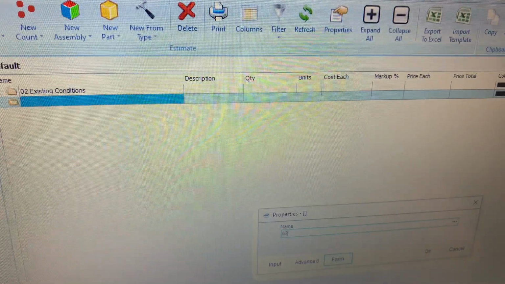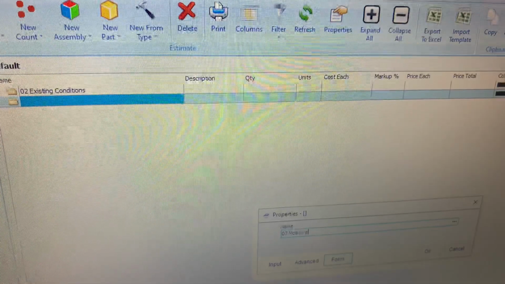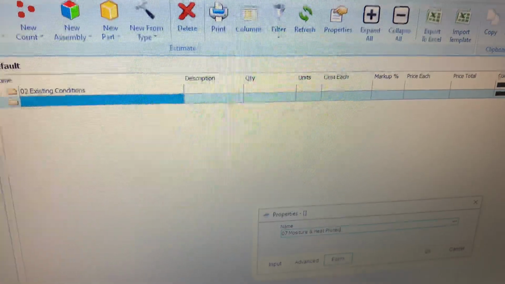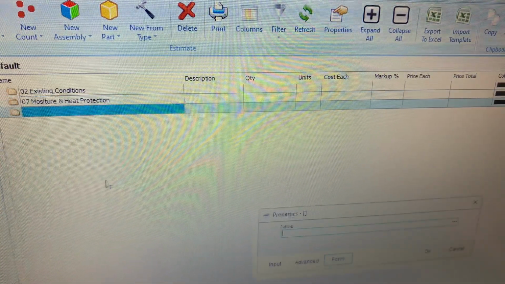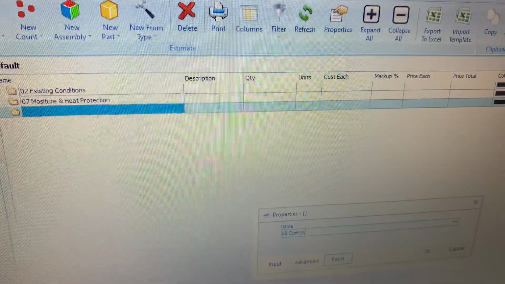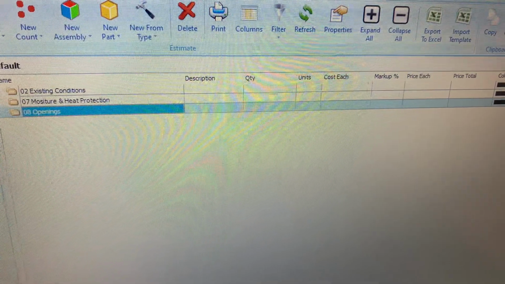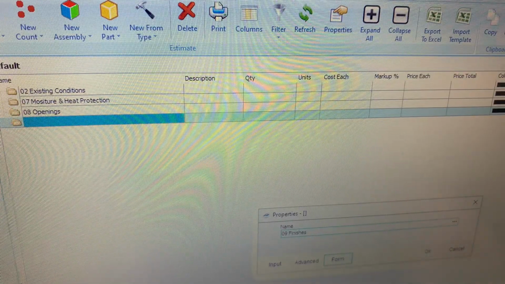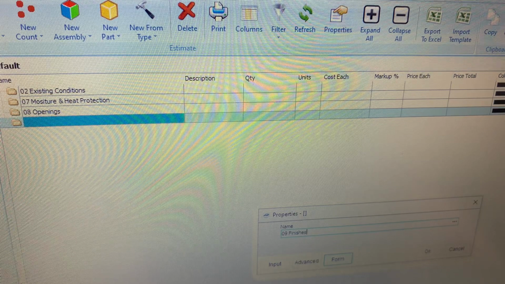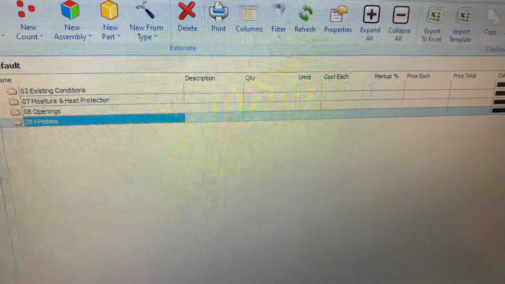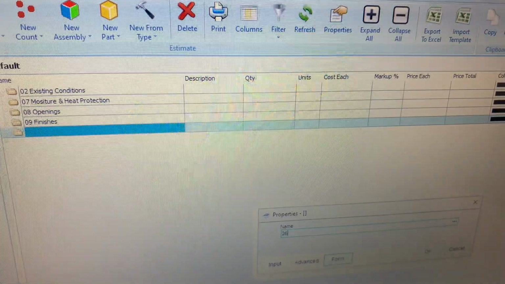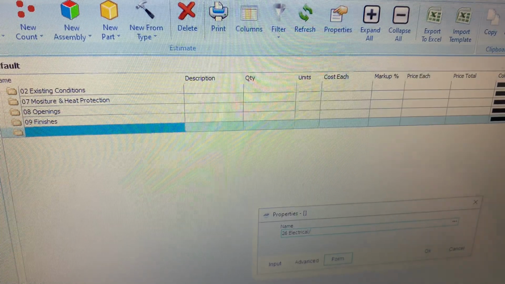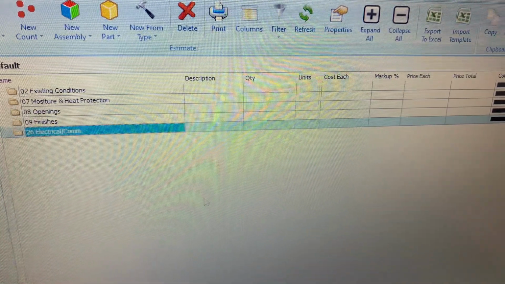So I'll probably be using moisture and heat protection. This is where you can add your sealants, insulation, things like that. 8 for openings in case there are any windows or doors. One of the main ones I use all the time is division 9 for finishes. This is for everything from gypsum wallboard partitions to finishes as plaster, paint, things like that. Another common one is 26 for electrical. And for the type of work that I do mainly, the electrical sub also takes on the communications. So data drops, things like that.